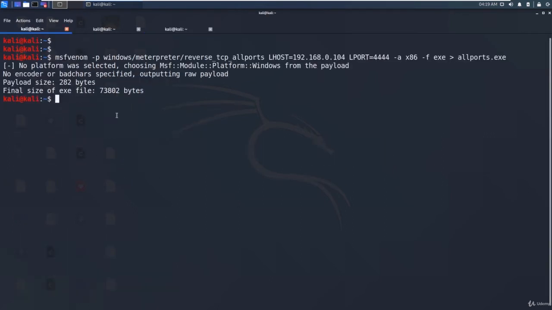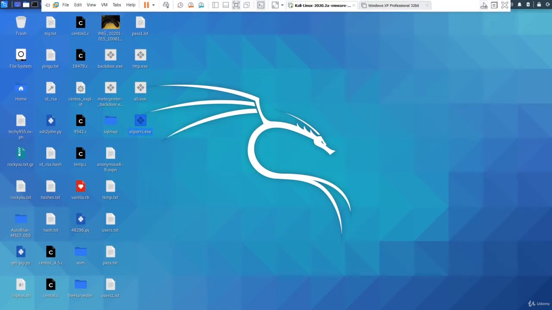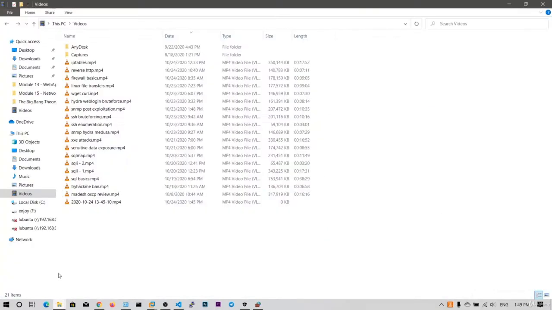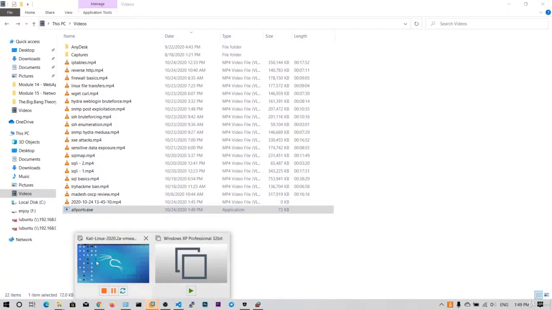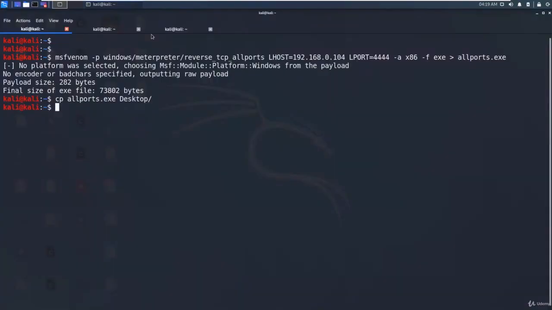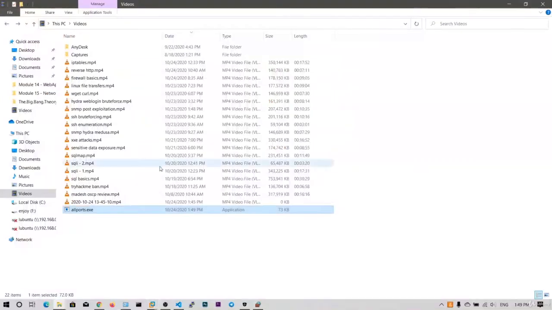So now let's go and listen on this handler. Now let's copy this to the desktop. So now let me copy this into the Windows 10 machine and execute this one. There are no handlers for other ports other than 4444. Now I am going to show you that we do not get the connection because 4444 is between 4000 and 4500, and the connection will be blocked by the firewall.